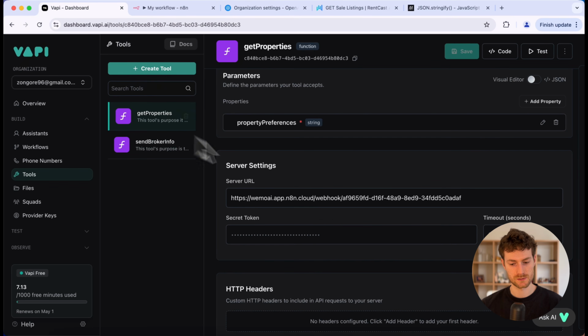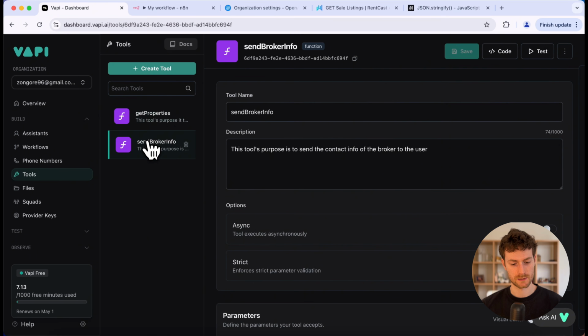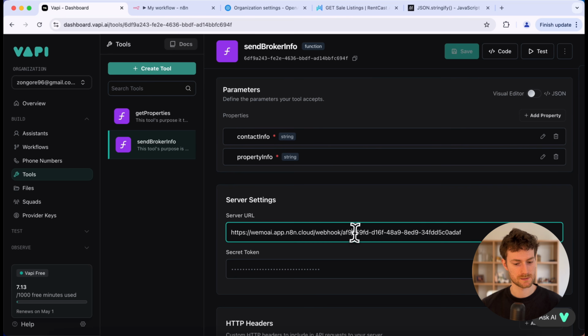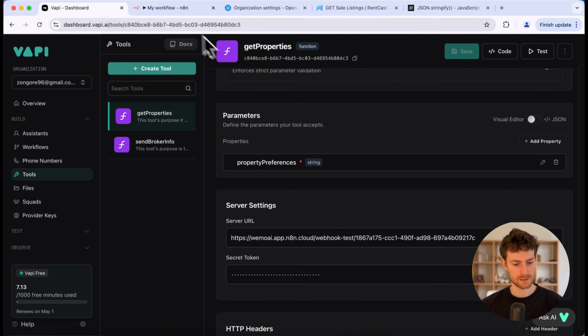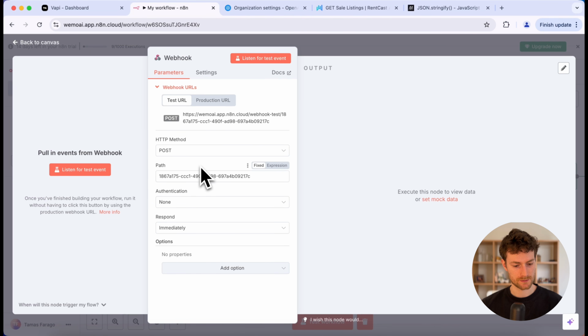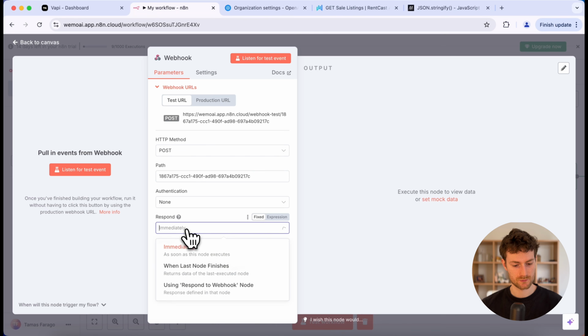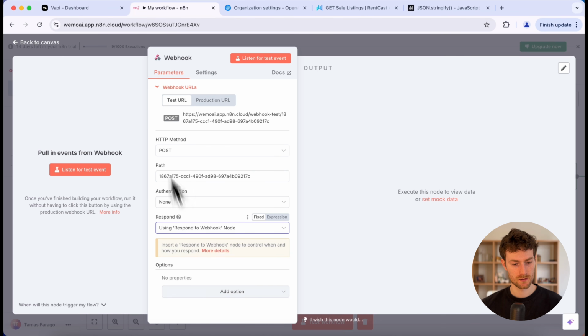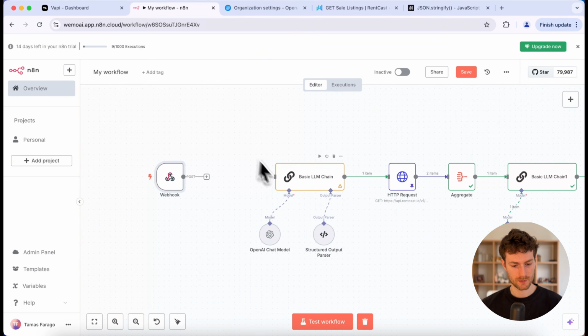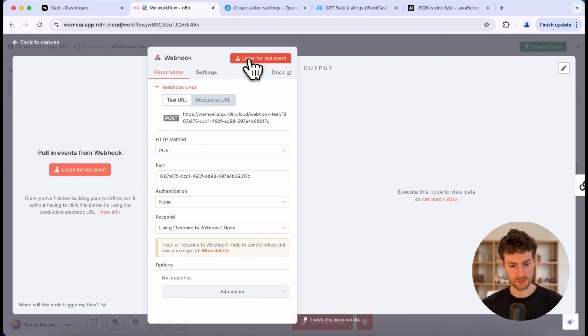And you need to paste this URL into the server URL field. So you need to go to the get properties and paste it here. And you also need to do that for the send broker info. Just paste it here. Now let's go back to n8n and let's set the response to using respond to webhook node. Now we can close this. Let's connect it to the LLM chain. And let's open it again and click on listen to test event.